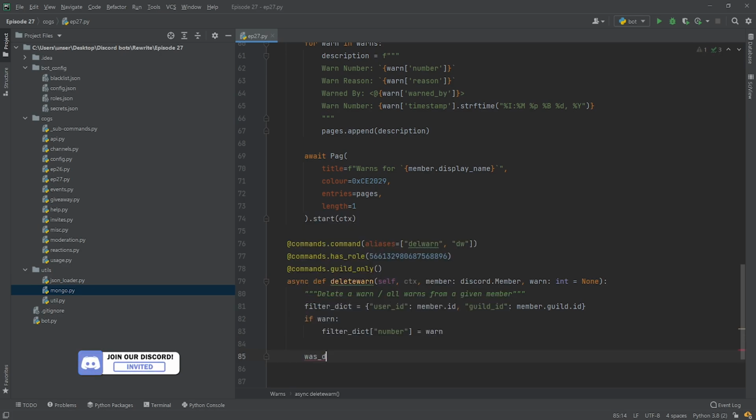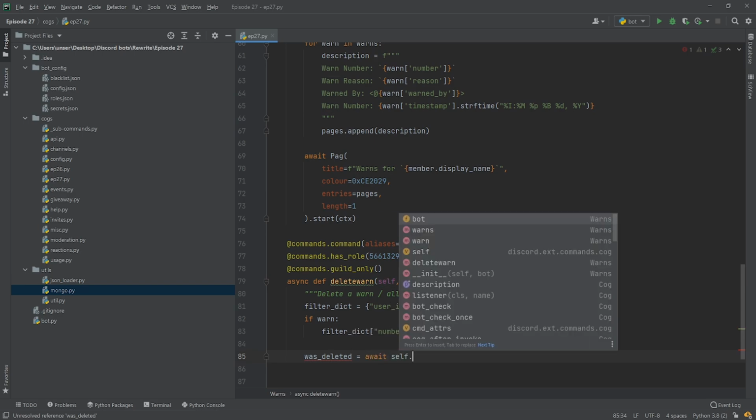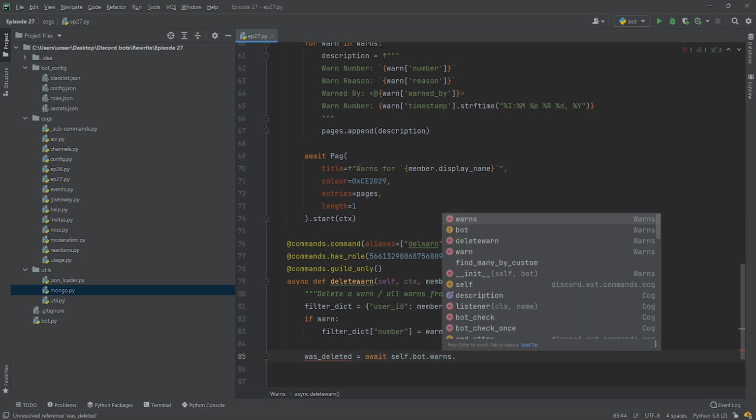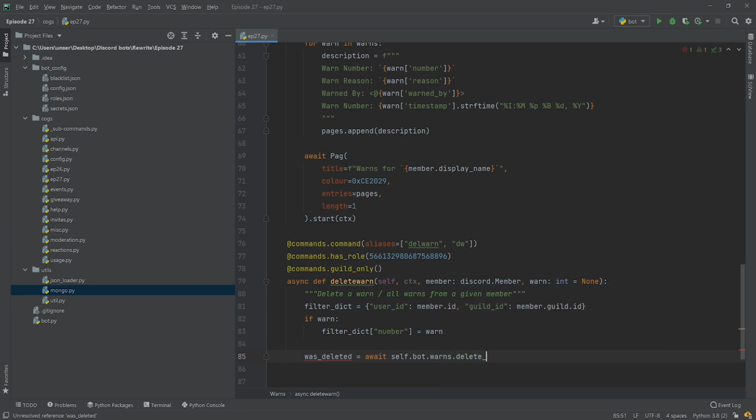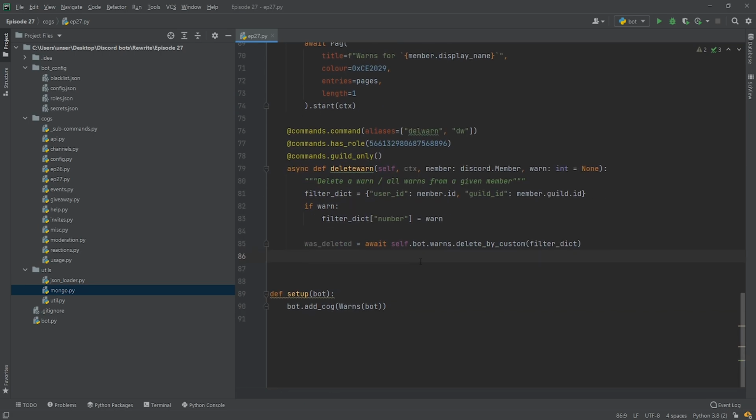Now we're going to be doing something weird here, something we haven't done before. And that's when you go await self.bot.warns.delete_by_custom. We're going to go with filter_dictionary. Now, oh yes, and you're asking, why are we returning a value? Well, firstly, we need to check if it was actually deleted. It will return none if it can't find it, so it doesn't delete it.